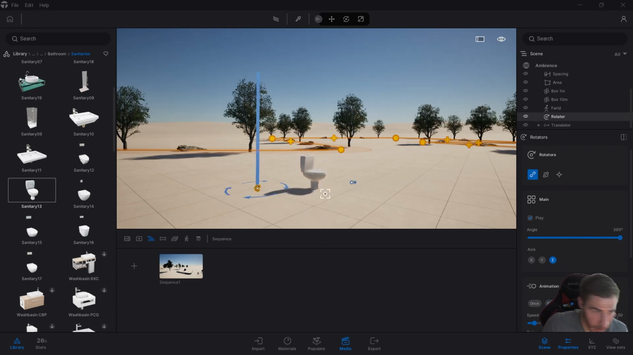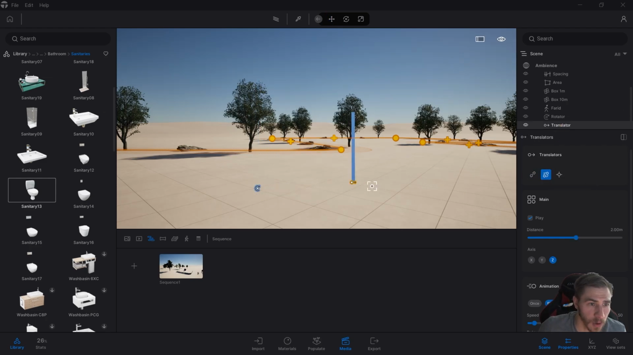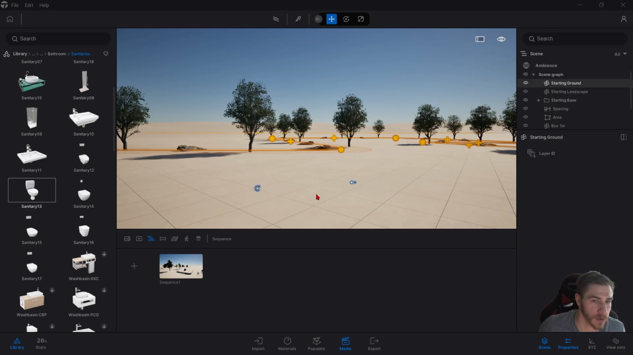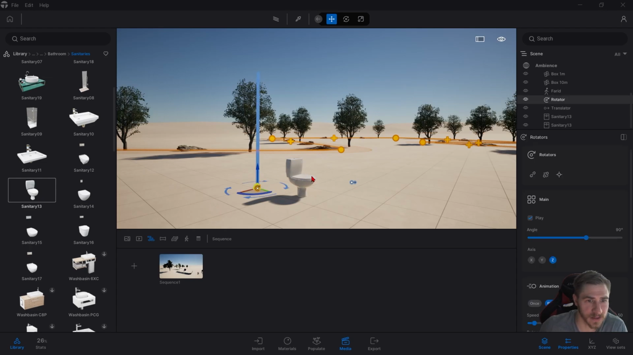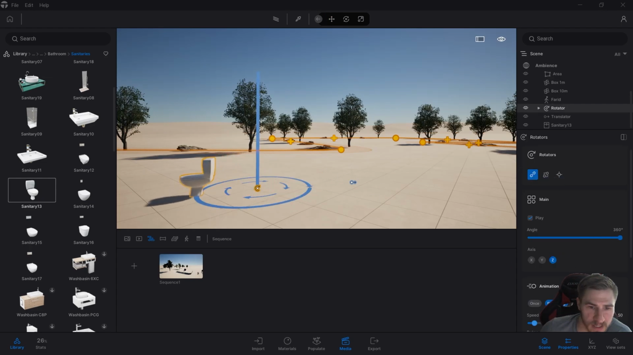So, well, we can actually link these things together, and it turns out I want to actually unlink the toilet from my translator. I don't want that to happen, but I want the toilet to come back and just be a part of my rotator right now. So again, we'll bring this back. We will add this toilet to our rotator, make this 360 and loop it around.